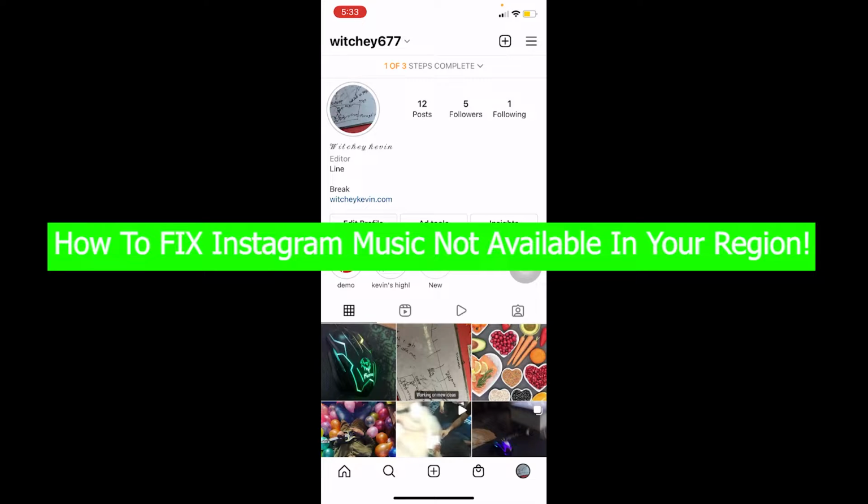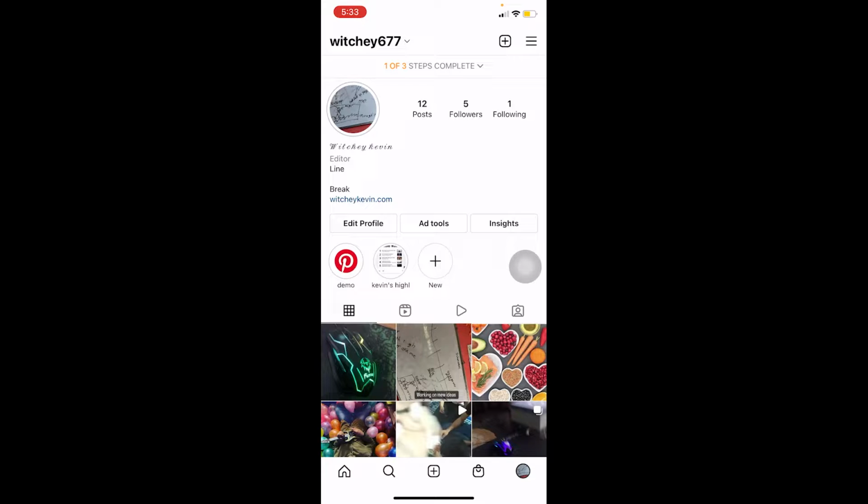Alright, so let's say when you try to use the Instagram music feature, or you want to listen to somebody's video with music on it, and it says no audio because Instagram music is not available in your region. Well, there's one way to fix it, and it might work for you, it might not. It worked for some people, it didn't for others. So just try it. If it works, it's good for you. If it doesn't, then you can just wait for some time until Instagram music rolls out in your country.